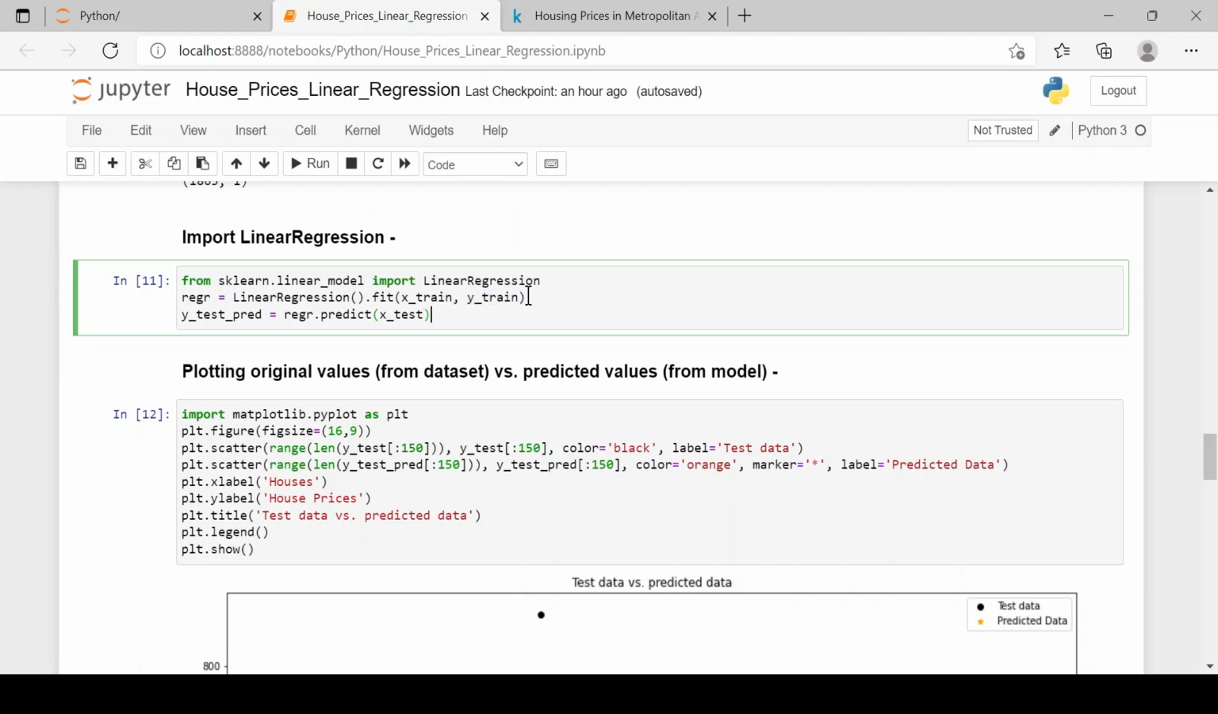Now, since we've trained the model using fit, we can go and predict the values of X test. So what this line of code is doing is that we're telling Python to predict the values of X test by using the model that we just built, which is REGR, and store the values in Y-test-pred. So whatever values the model predicts for X test will be stored in a variable called Y-test-pred.